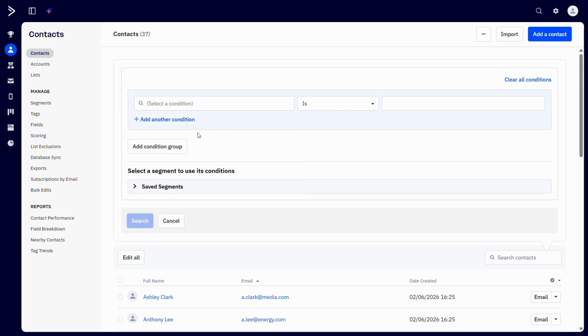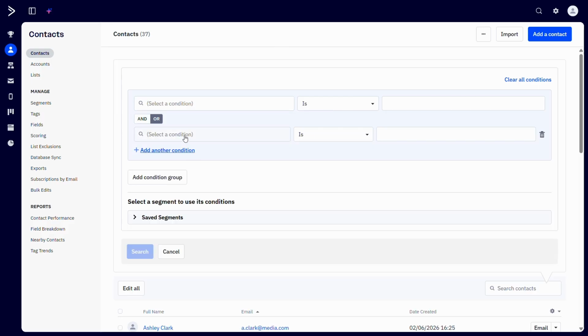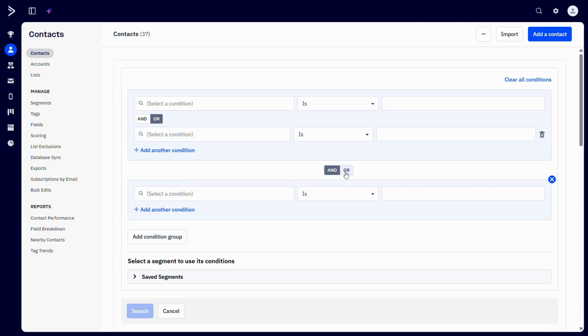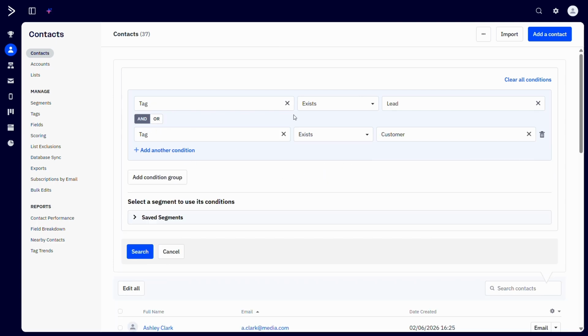ActiveCampaign evaluates your conditions using and or rules, and this logic determines which contacts appear in your results. If you don't understand this clearly, your segments will not behave the way you expect. When you use and, a contact must match every condition. When you use or, a contact must match at least one condition. For example, if you select tag exists lead and tag exists customer, only contacts who have both tags will appear. If you change it to or, anyone who has either tag will appear.